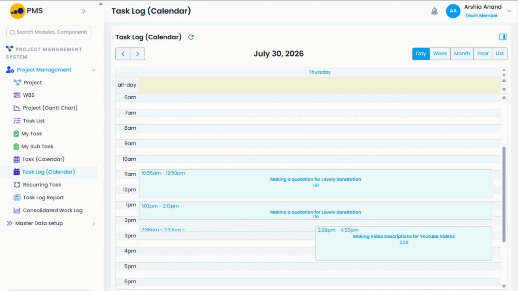With Calendar View in Supista PMS, organizations gain a centralized and visual way to manage both planned schedules and actual project execution. This is it for this video.